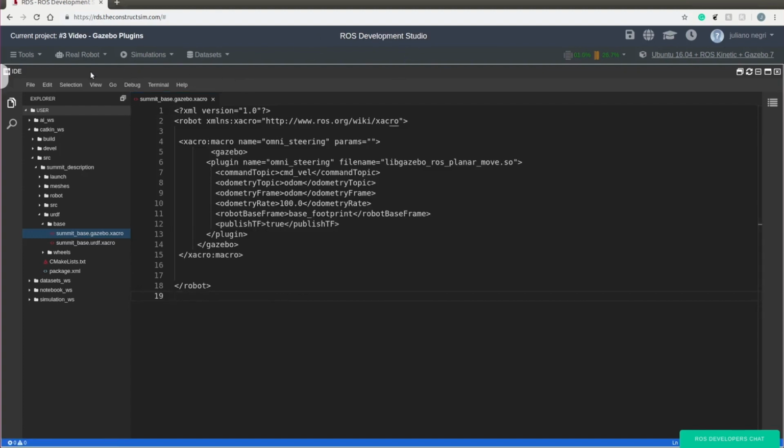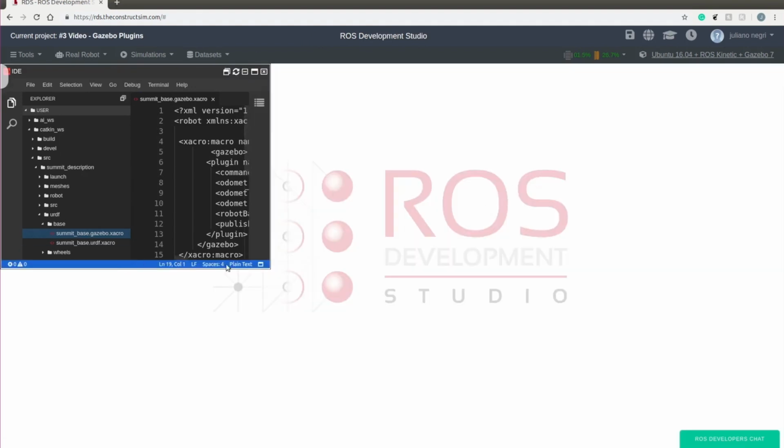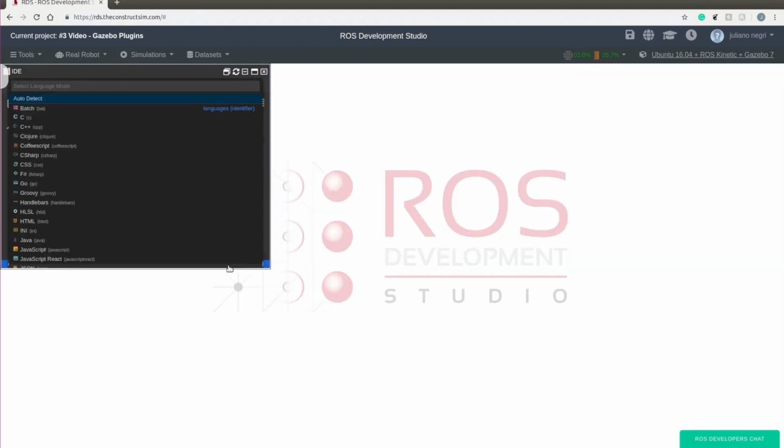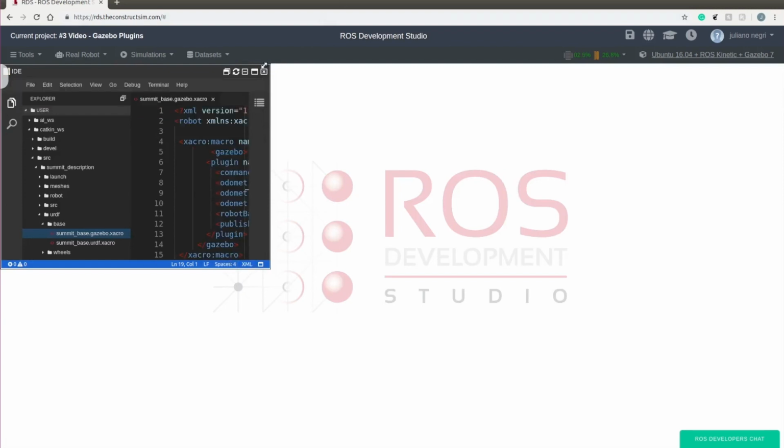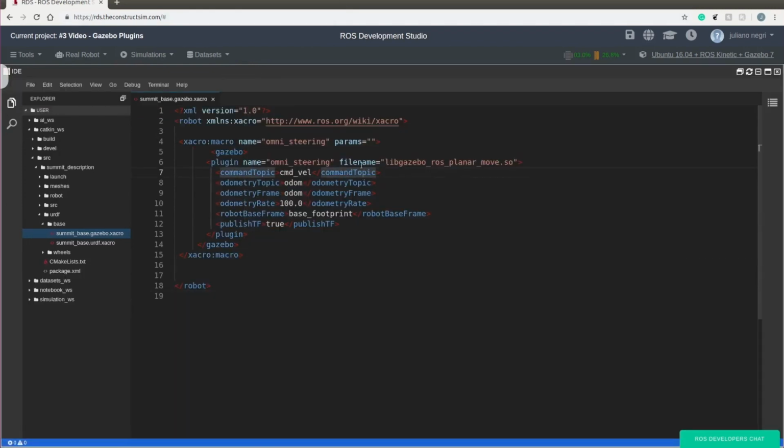If you wish so, you can change the layout of the file by coming over here, XML. So this is a very simple XML file, just as before. Let's walk through the code. Here I'm creating a macro to include our plugin in the URDF. Here's the Gazebo tag. Inside those tags we include our plugin, and it's very important to set the Gazebo tags, otherwise the simulator is not going to recognize it.